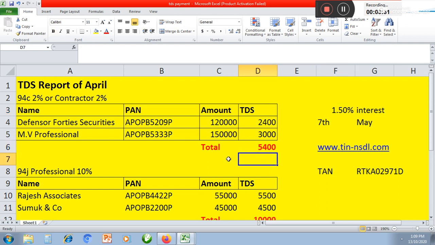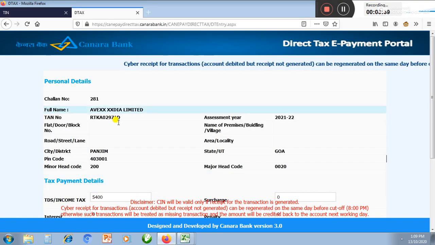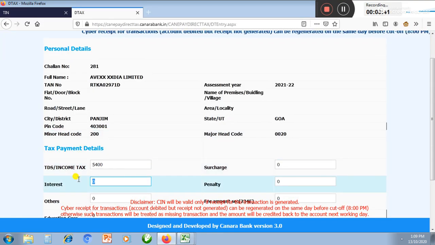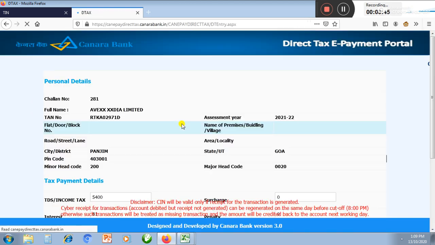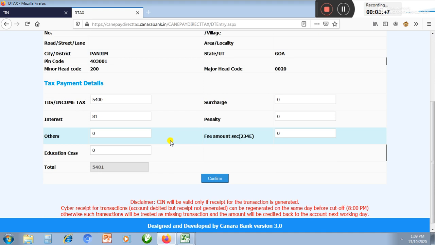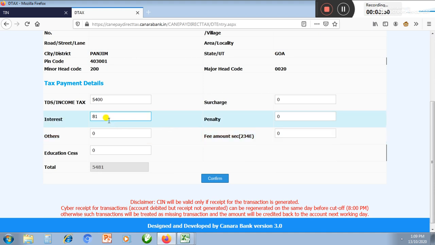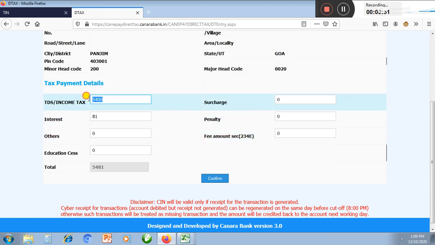Assume that I am paying late. Then what I'll do, I'll calculate the interest here: this amount into 1.5%. This is my interest. 81 rupees is my interest. So I'll put it here. Interest is 81 rupees. If you are paying timely, that is, before the 7th, then you don't have to put any interest here. Just put 5,400 and confirm it.